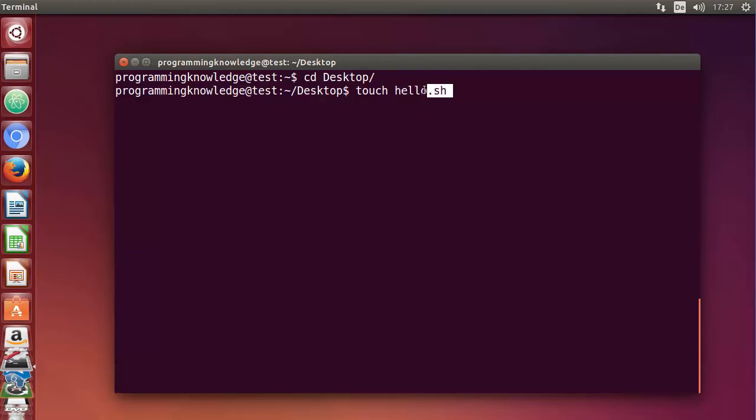But whenever you want to open this shell script using any editor, then it's useful to have this extension, because your editor will be able to understand that this is a shell script file, so it will give you a beautified version of this shell script using the editor. Okay, so it's not necessary but a good practice to use this extension. Now the touch command can be used to create a file. So let me just press enter, which is going to create this hello.sh file you can see here, right?